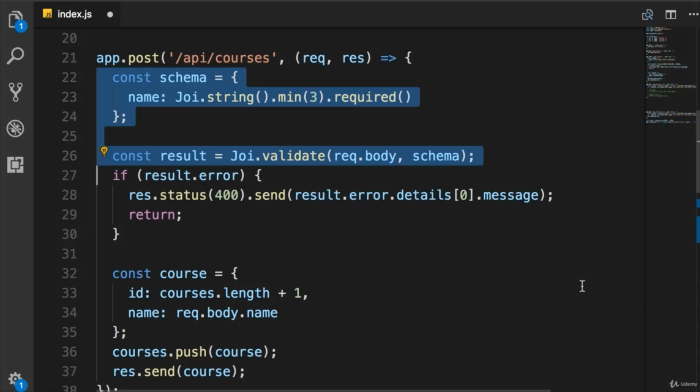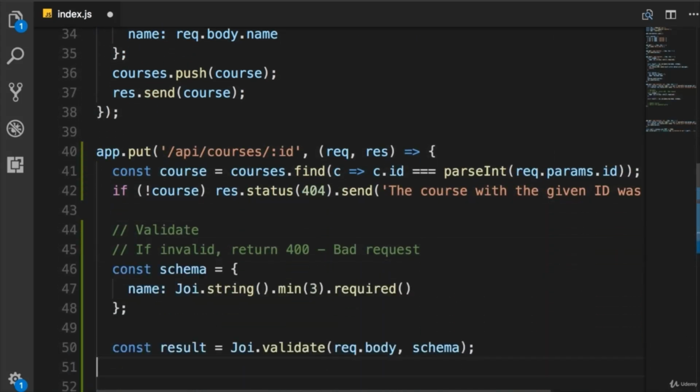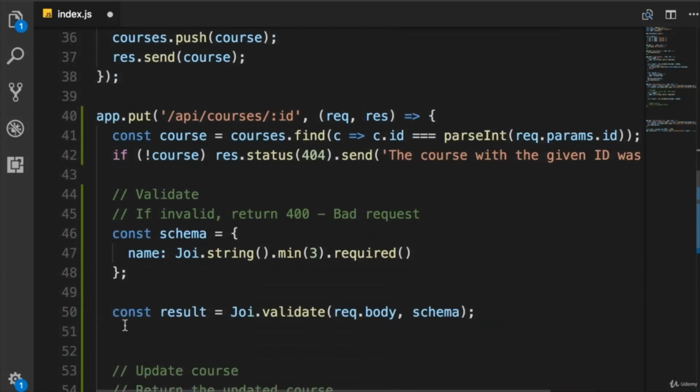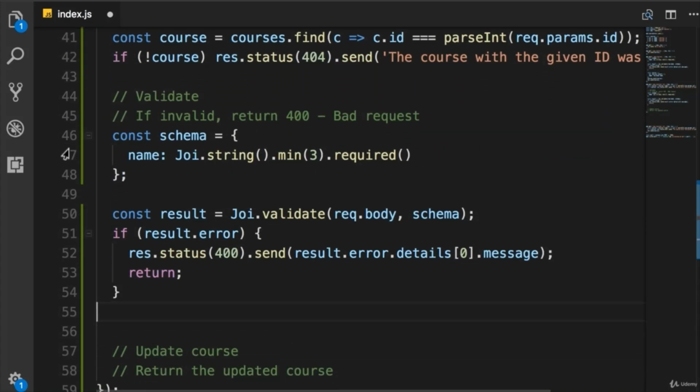So copy these few lines and paste it here. So we're validating, and if it's invalid, we need to return a 400 error. So I forgot to copy that line here. If you have an error in the result, we're going to return this 400 error, okay? So let's copy that as well. So this is our second part. We have the schema, we validate, and if we have an error, we return the 400 error. We're done with the second part.